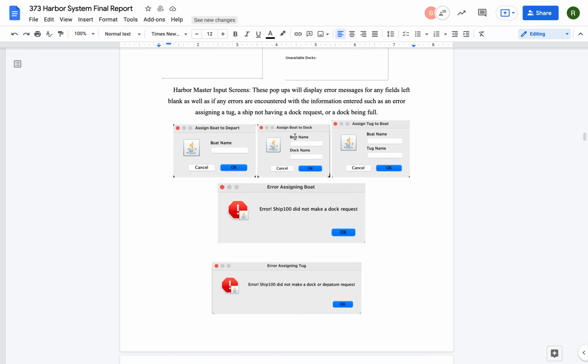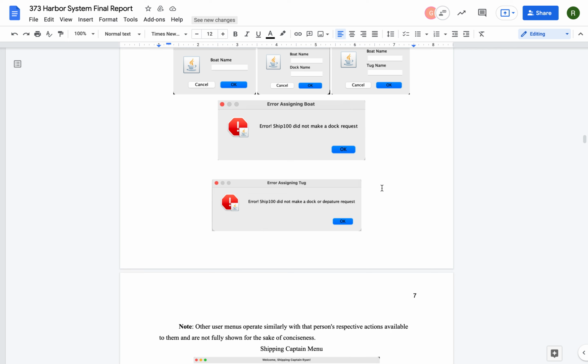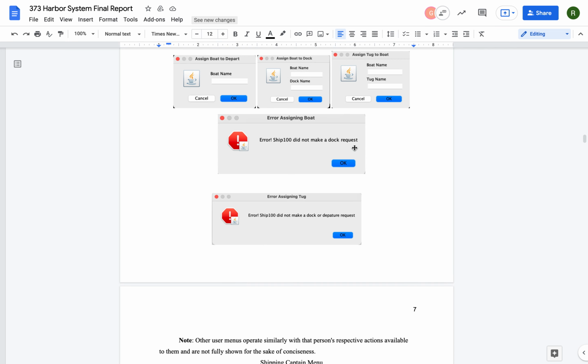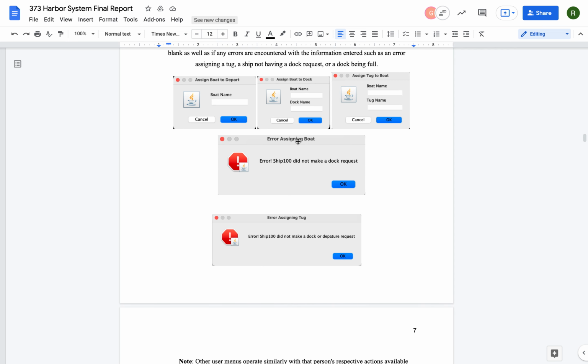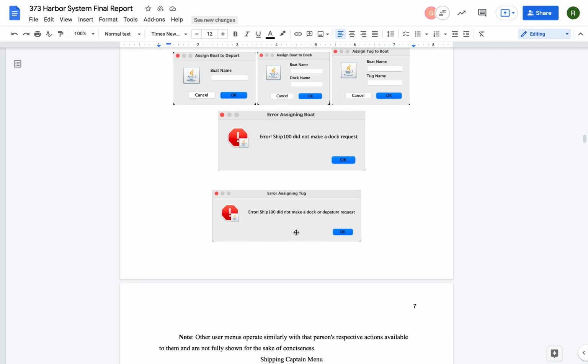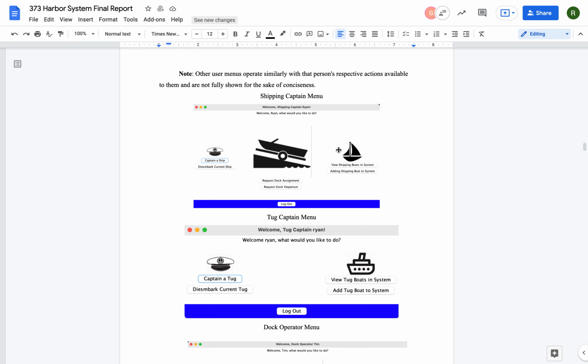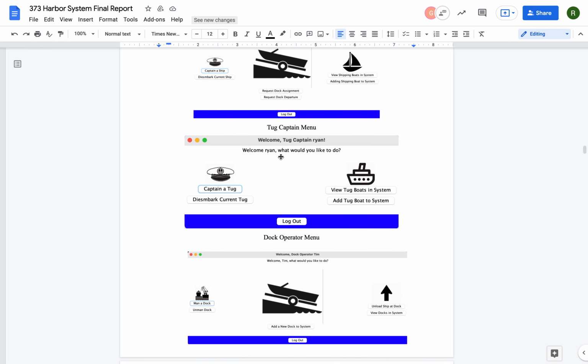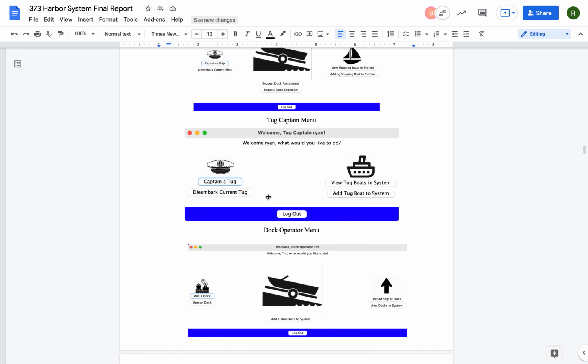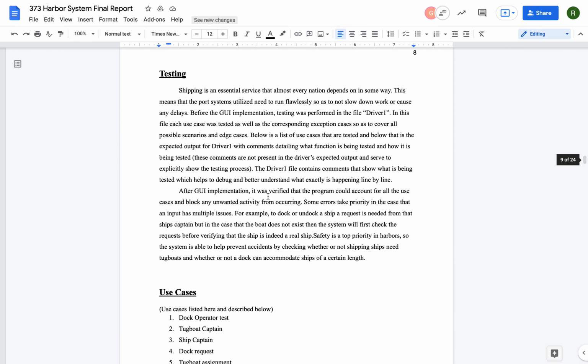As well as those things, he can also perform different actions that require inputs, whether it's a boat name, a dock name, or a tugboat name. And then we also have error messages in case something's inputted wrong or something isn't quite right, such as a boat not existing or a departure request not being sent. And then these are all the other menu screens of the other people at the dock.